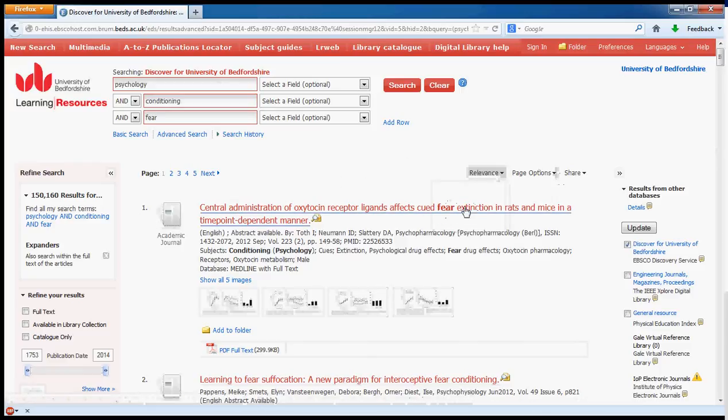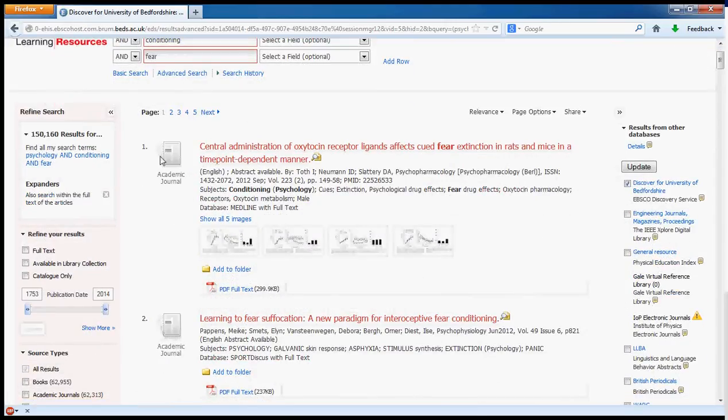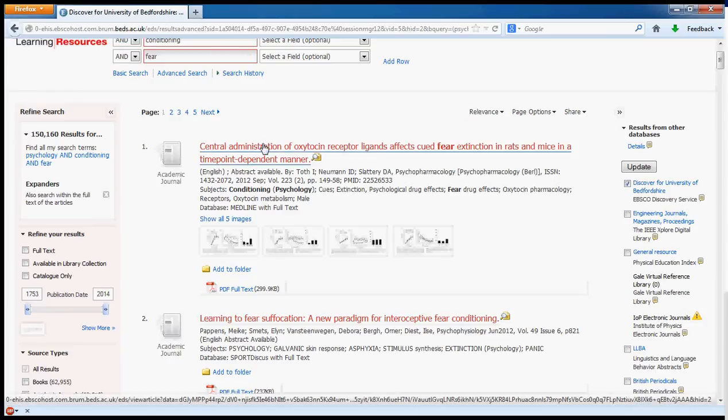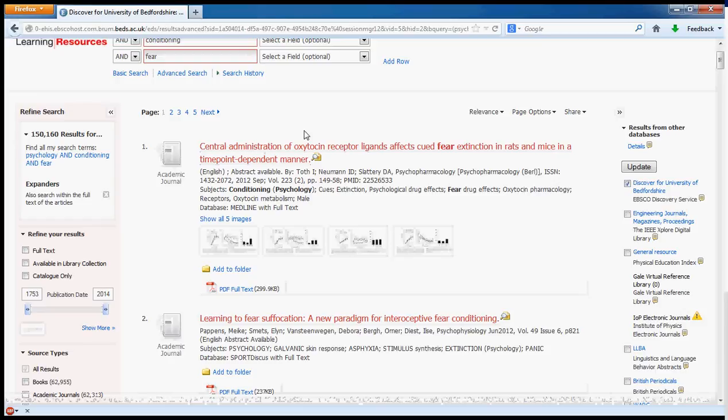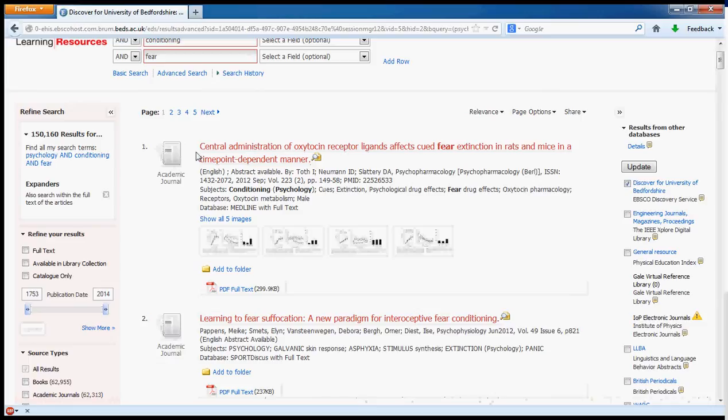And then just below that, we go straight onto our search results. What that shows you is what type of result it is. So in this instance, it's an academic journal. It gives you the title, and this is the title of the article within the journal. So some people get a bit confused and think that this is the title of the journal, but it's not. This is the title of the article within the journal. The journal title comes in a minute.